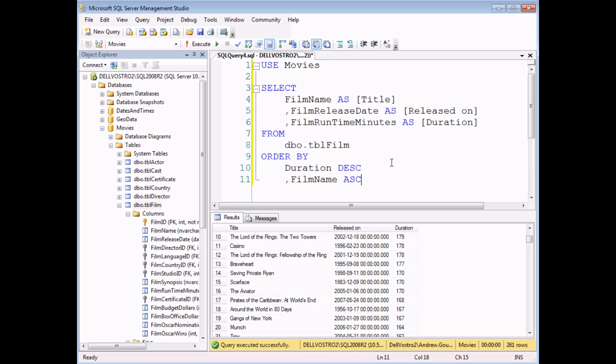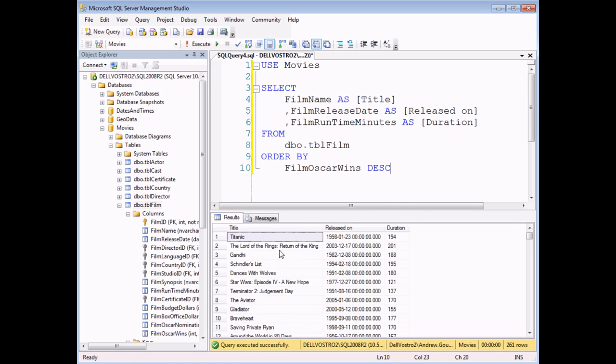One last slightly unusual thing about the order by clause is that you can include fields in here that aren't included in the select list. So to demonstrate that, I'm going to add the film Oscar wins field to the order by clause, and I'd like to sort those in descending order. When I execute this query, the order of my films comes out in a particular order. It's not based on title or release date or duration. It's based purely on film Oscar wins, even though that isn't displayed in the results.